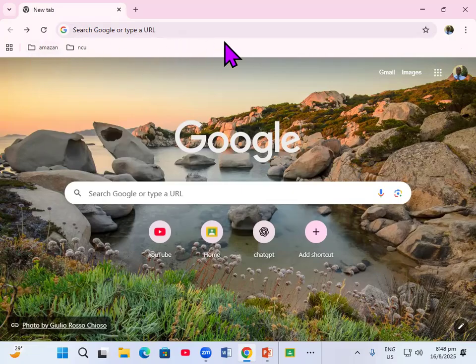So if you visit a website frequently, simply create a folder and then place them right here in it. Very important.